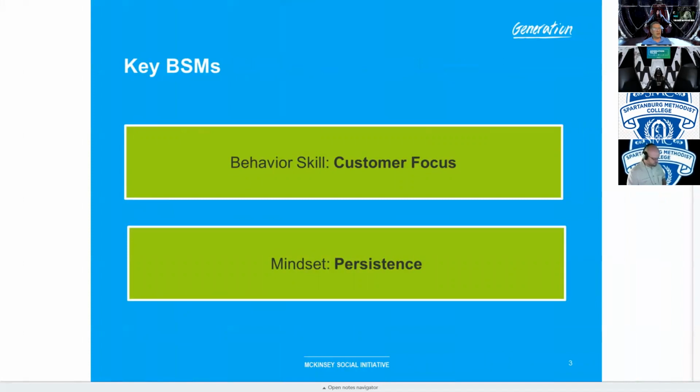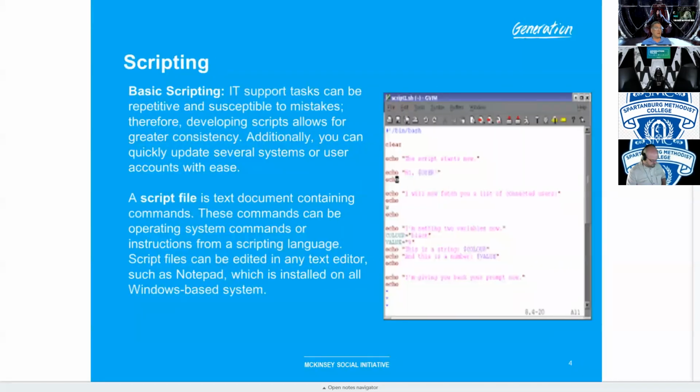Obviously, some of these things, as we stated, which is the scripts, are repetitive in nature. But overall, we have to listen and be attentive to the customer, and make sure that we communicate effectively. In reference to scripting, you have your basic scripting itself. IT support can, as I stated before, be very repetitive, so creating a similar file like the one you see here can mimic anything that you need to do.